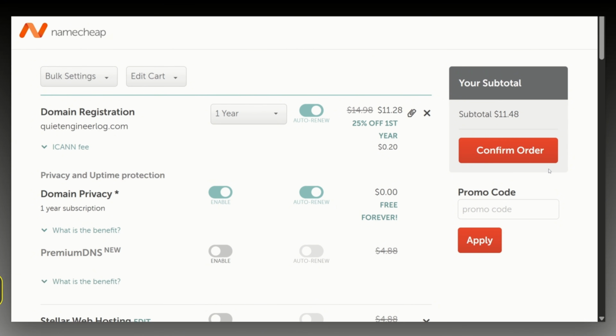Once you click confirm, it's going to take you to the next page and ask you for some of your personal information, your credit card, and all this other good stuff. The rest of the stuff is pretty straightforward. So I'm going to skip to the part where I've already paid for the domain, and we're going to look at the next step that we need to do.